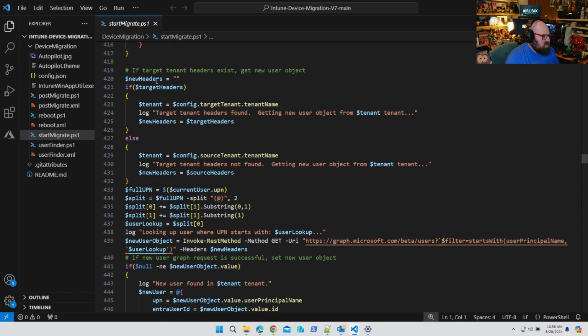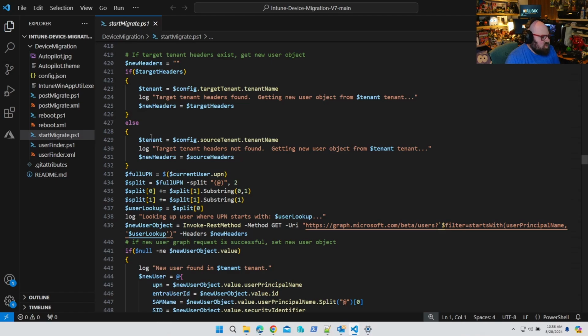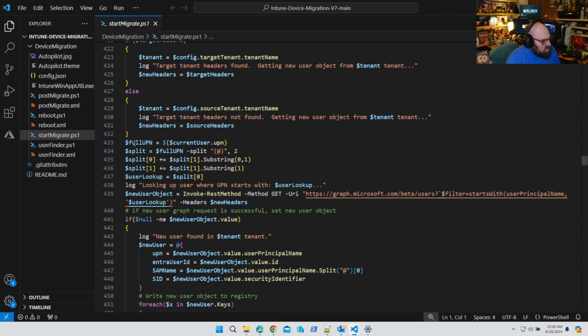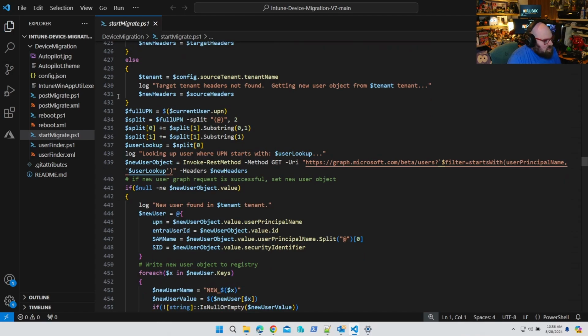So the first thing is we're trying to determine if there's a new tenant or if this is just domain to cloud, in which case that would be just the source tenant. So either way, whichever tenant we have, we've established our new headers for this part. This really only applies to Entra to Entra. The full UPN, what we did here is we added some work to basically automatically look up the new user.